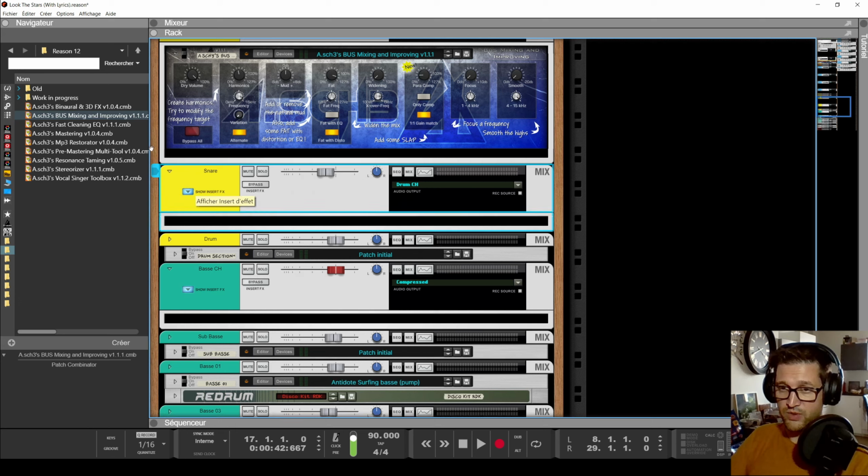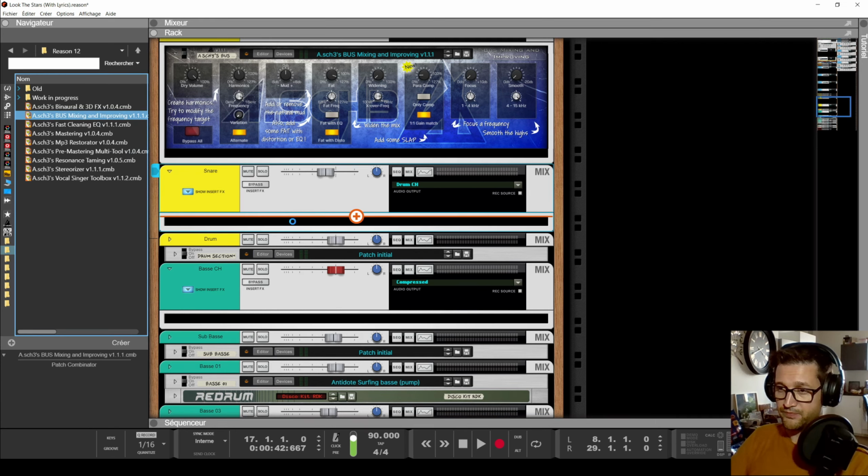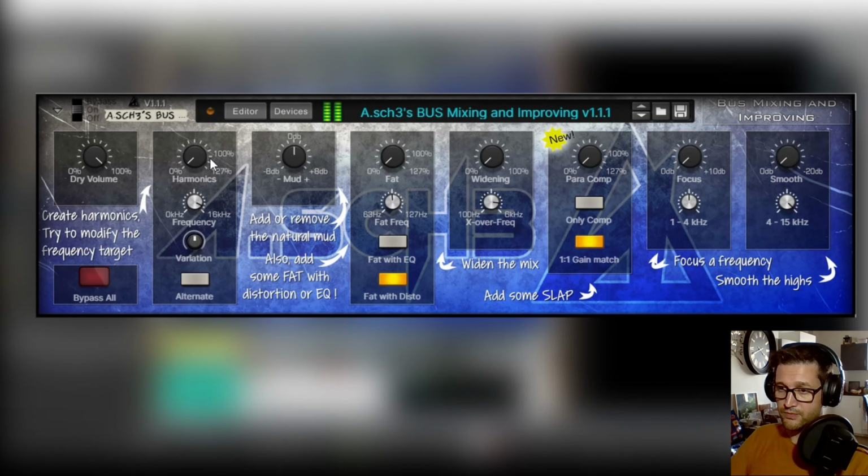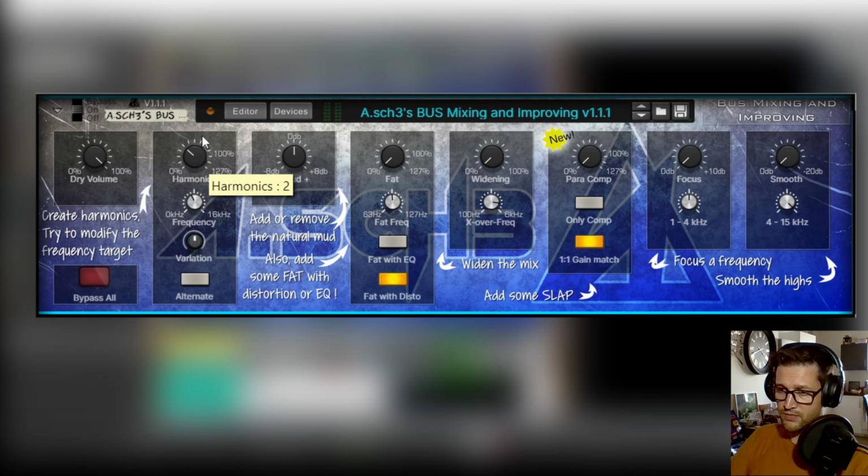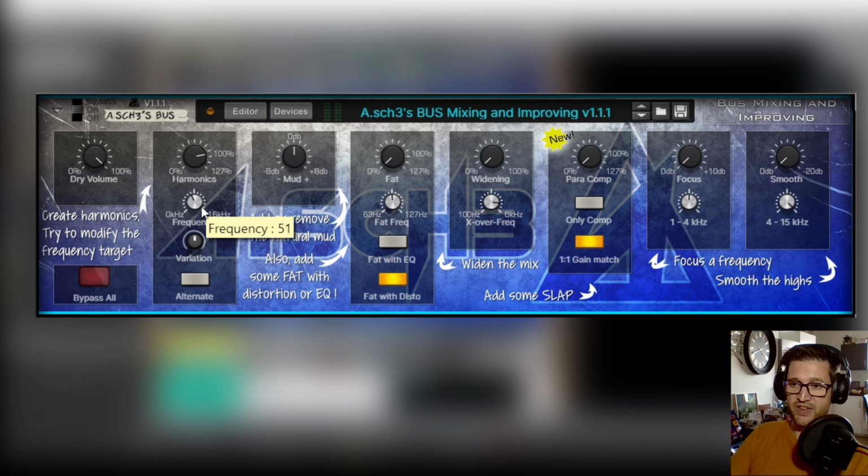Let's hear what we can do with the snare. So as you can see, the same way I did before, I pushed the harmonics way up, then selected the frequency range that I wanted to have, the frequency target, tried different variations of the algorithm, and then when I'm happy with the sound, I'm dialing the harmonics in the context of the mix.